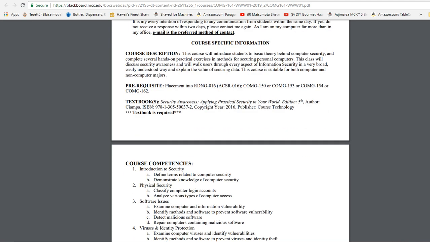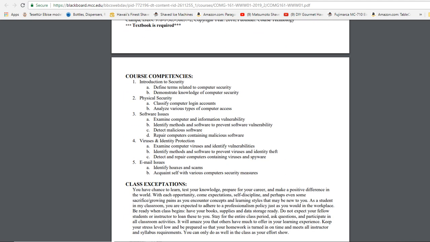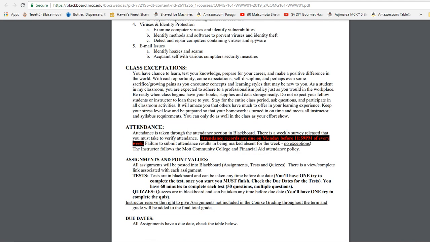So the textbook is definitely needed, as everything that we do, assignments, readings, the whole nine yards, are out of the textbook. So if you don't have it, you need to get that as soon as possible. Course competencies, class expectations, I'm not going to waste your time going over them, just read them. If you have any questions, let me know.